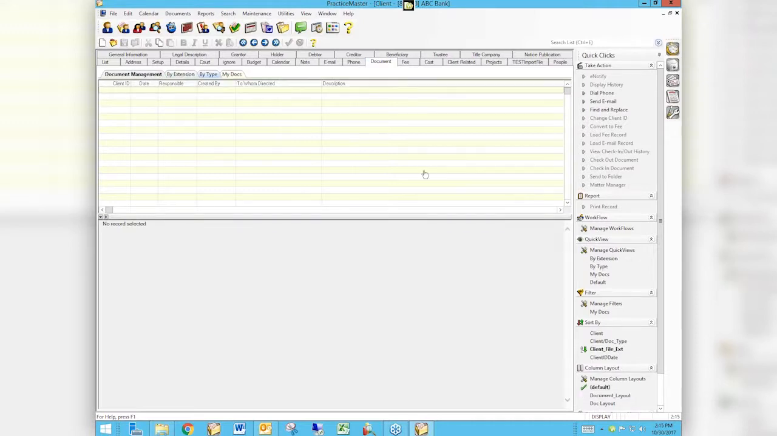We're going to go over here, for instance. Now it is over here. Manage filters. No, you know, there's just no documents for this guy. There is no filter on.